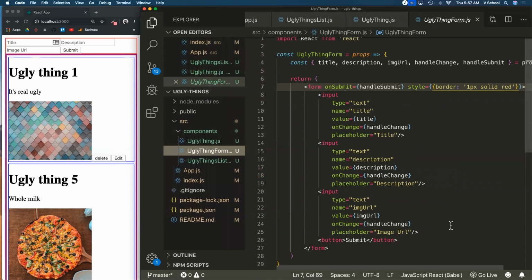Is there any difference between this form for adding a to-do, or adding an ugly thing, and a form for editing an ugly thing? What's the difference between those two forms? There's one major difference: handle submit. When this form is used with the handle submit we gave it currently, it adds a to-do to the database. We can use this exact same form template again, as long as we pass down a different handle submit, it'll work just fine.